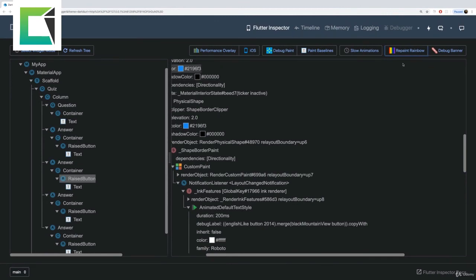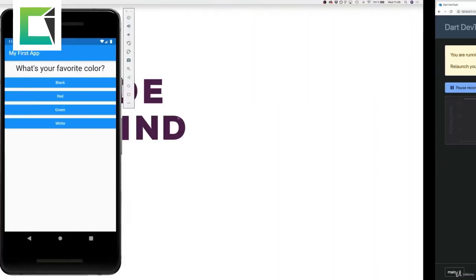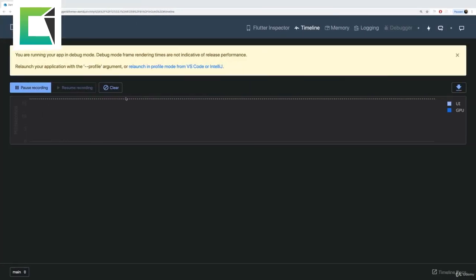In the Dart DevTools, we also have more options here at the top. We're currently in the Flutter inspector with all these tools. Now there you also have a timeline. This can be useful for recording your app. If I now tap here, you see some bars appear here.